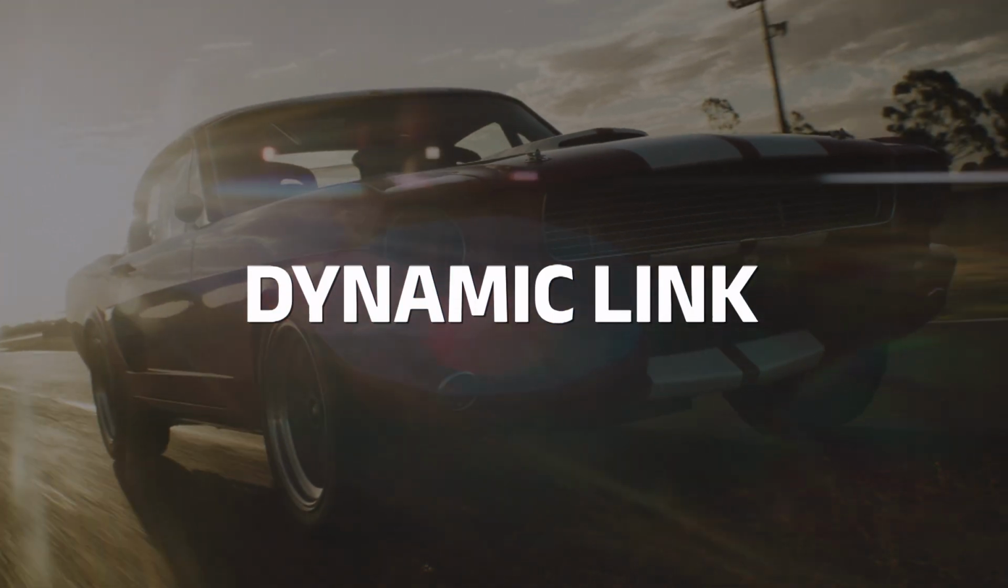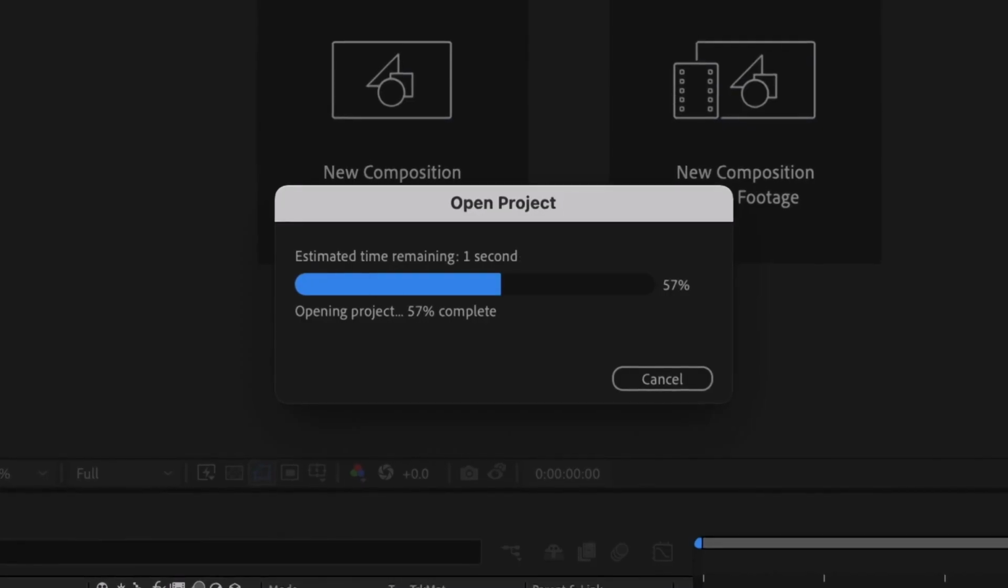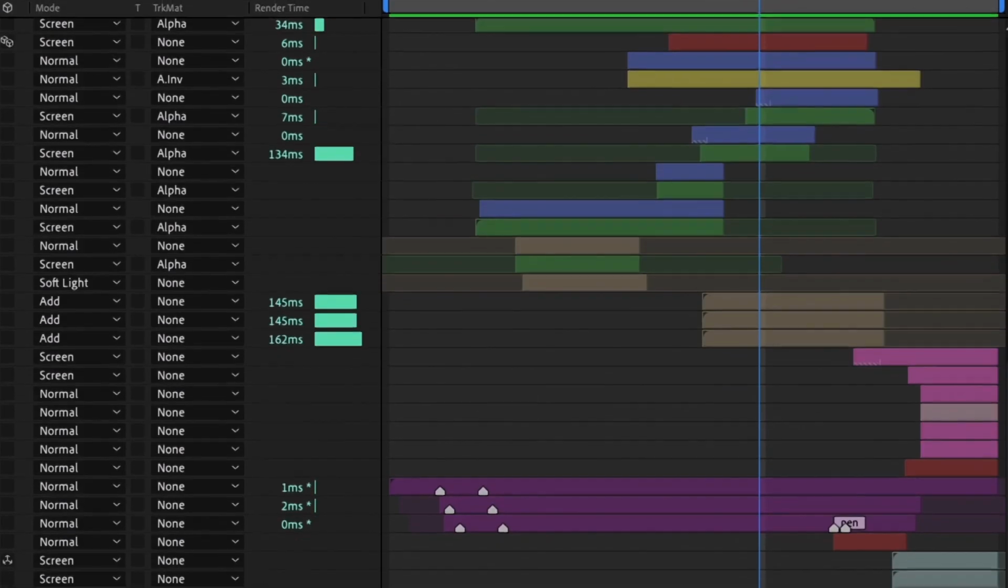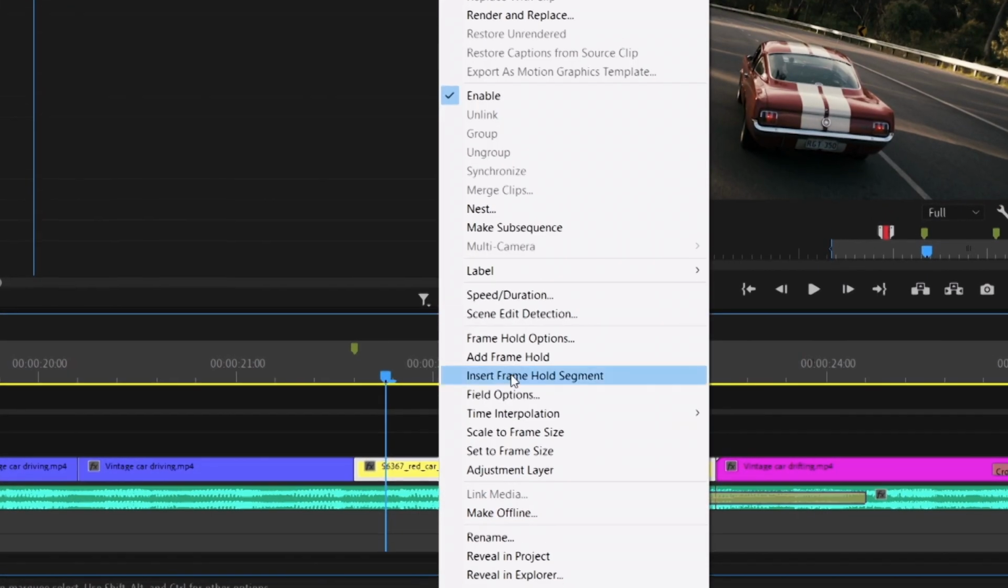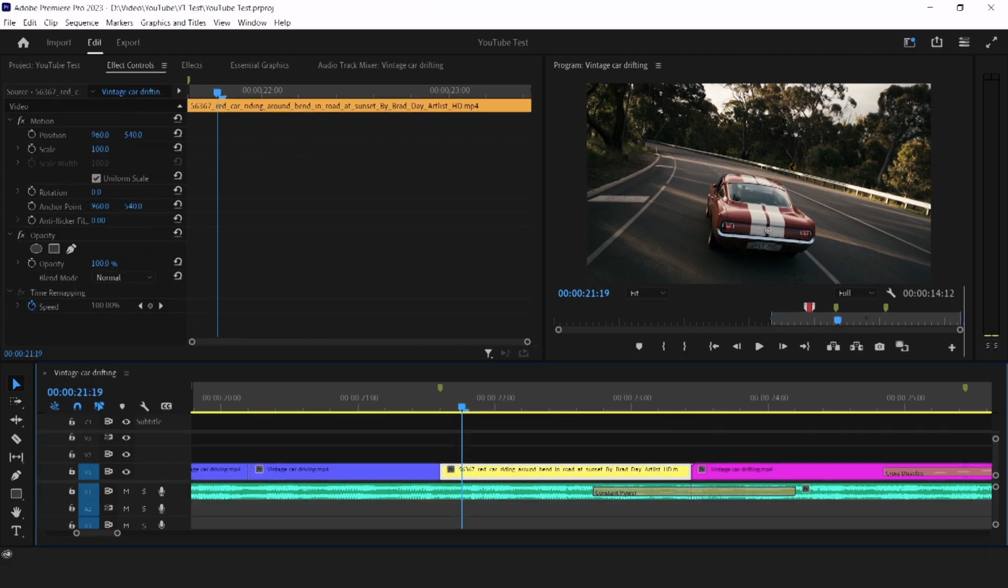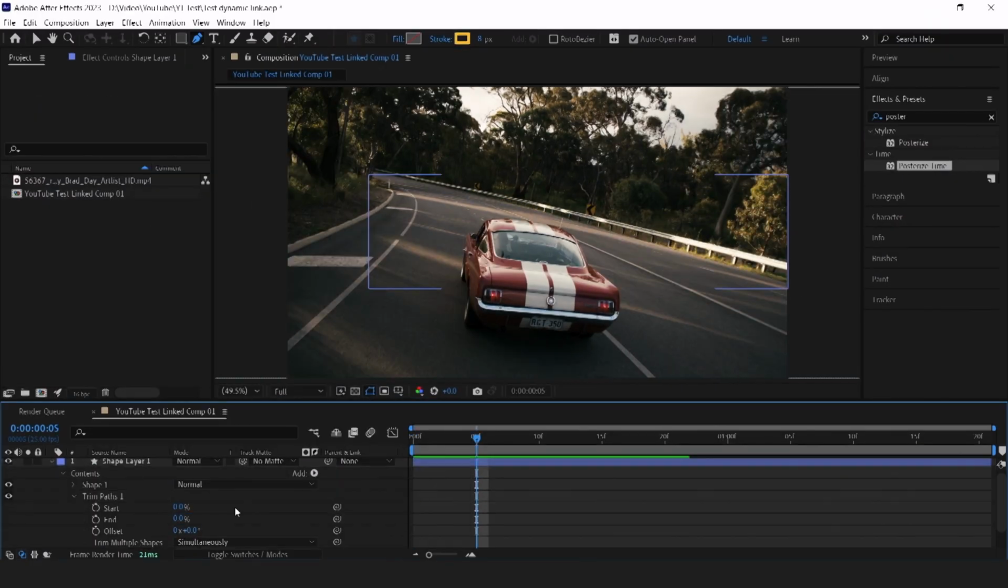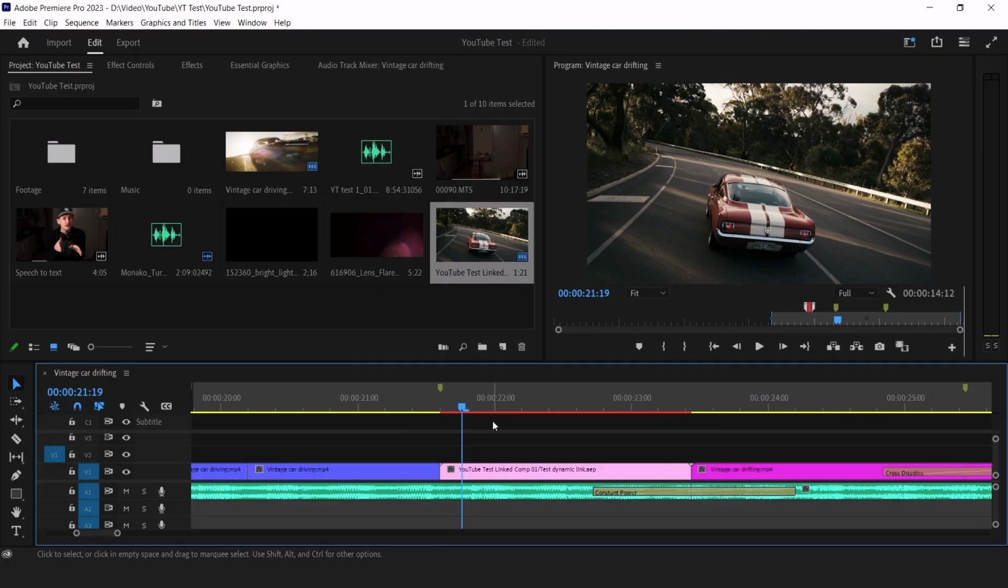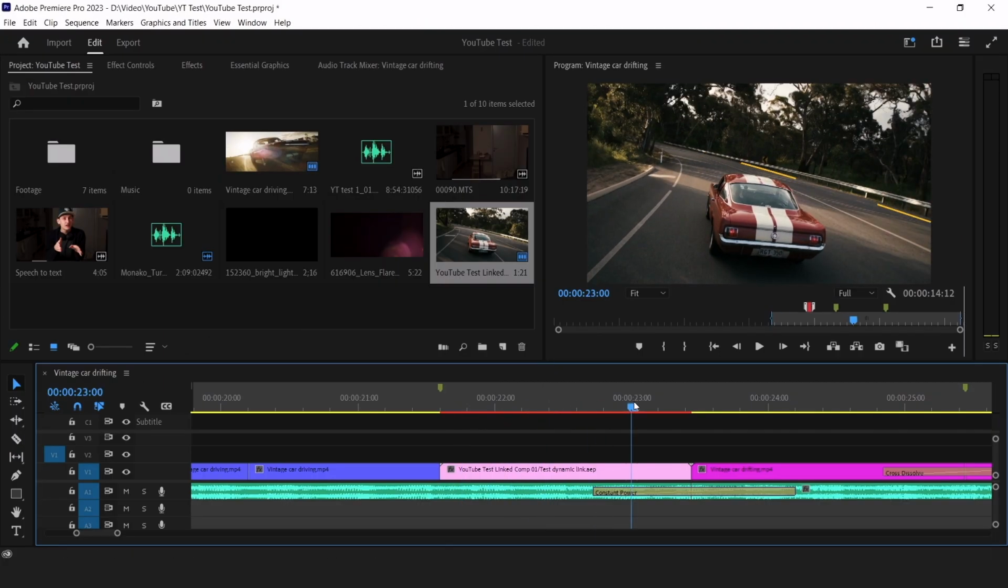Dynamic link. This is actually my favorite tool. If you use After Effects like me or Audition together with Premiere, you can create dynamic links by right-clicking and creating a dynamic link, and then editing the footage in After Effects or Audition, for example, and the changes will be applied immediately to Premiere.